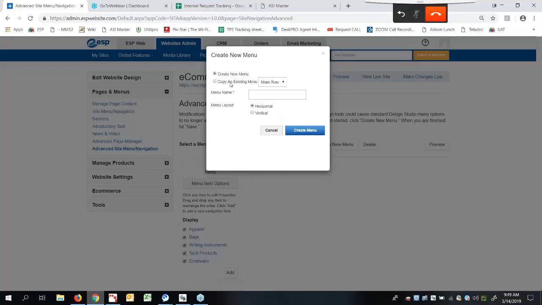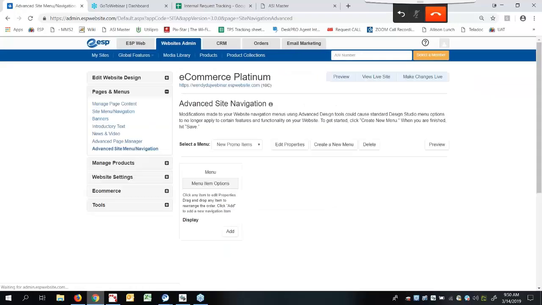We're going to keep our site layout in mind, so we're going to choose horizontal. And then we're going to click on new promo item. And then we're going to click on Create Menu. Now let's start building.